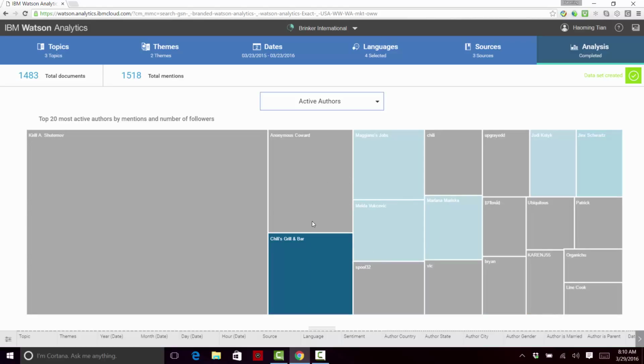In the active author section, the top 20 authors who generated the most content will be shown in the tree map according to the volume of the content. The deeper color indicates there are more followers of this author. Similar to the geographic analysis, we can focus on more details by applying filters here.